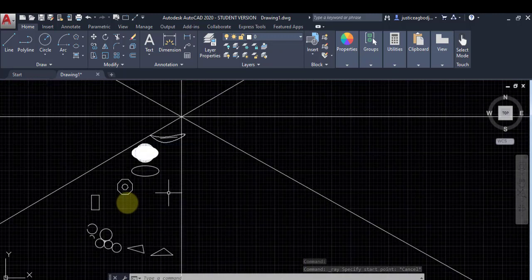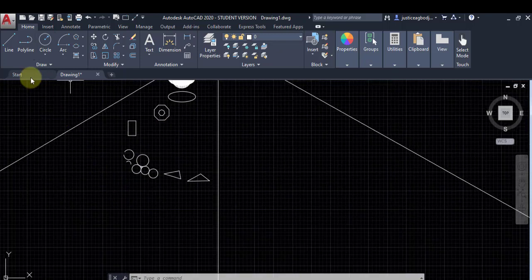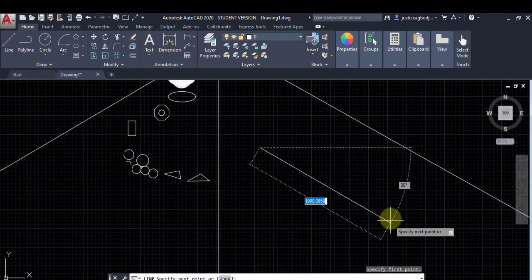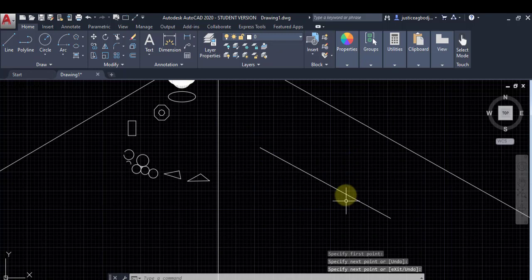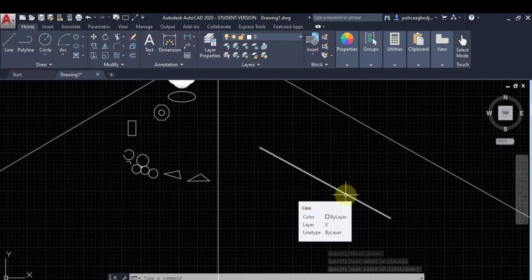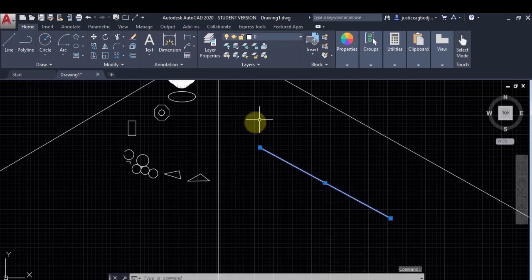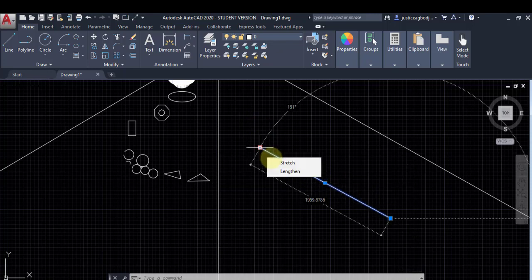So if you want to know the direction of a line, if I draw this line, I want to find out the length and the direction of the line. I will select the line by left clicking, then I will place my cursor on one of these ends, one of these blue boxes. When I place it there, it is going to give me the direction.